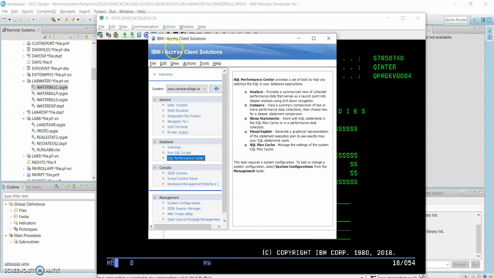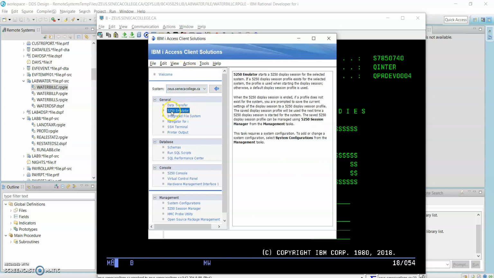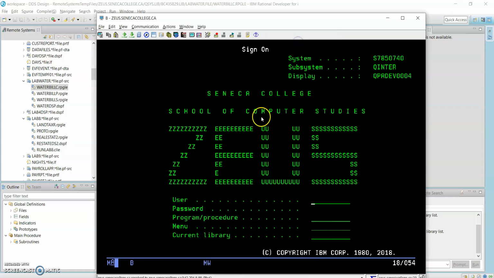ACS is called Access Client Solutions, and if you click 5250 emulator, then you can see a screen. Well, not exactly this one, but if you have a server on your side, such as me being a student of this school, and I have my own login, then you can use this.